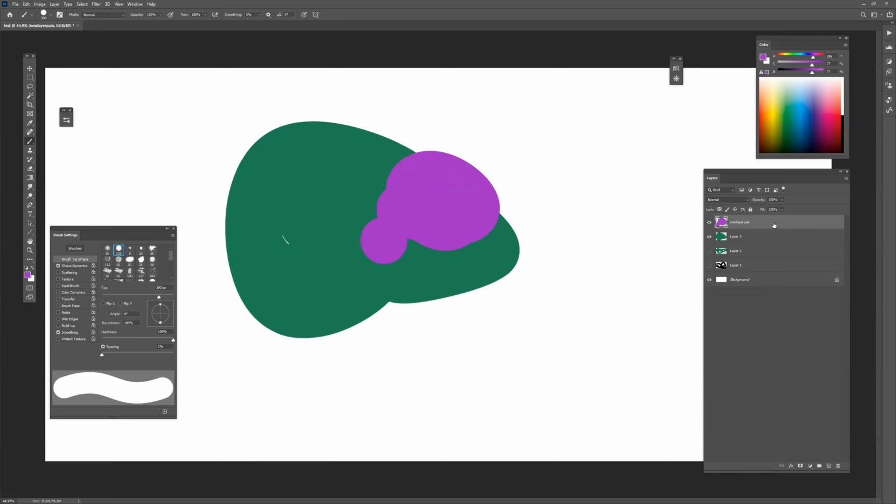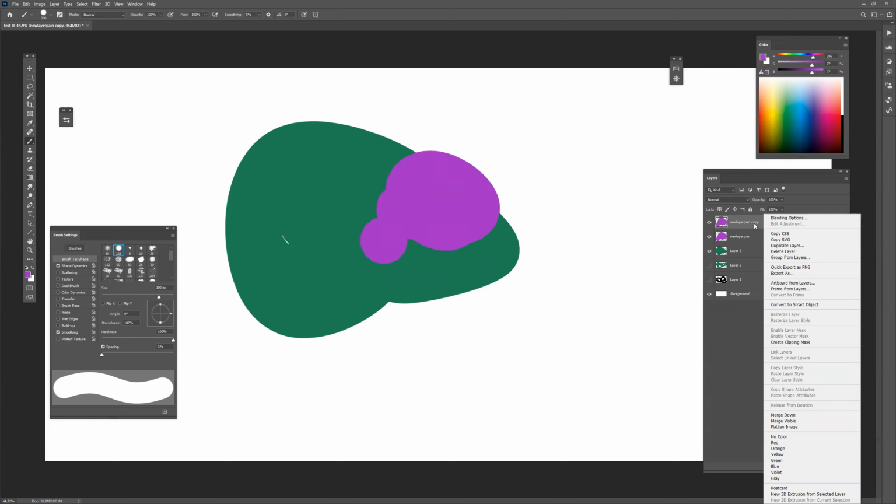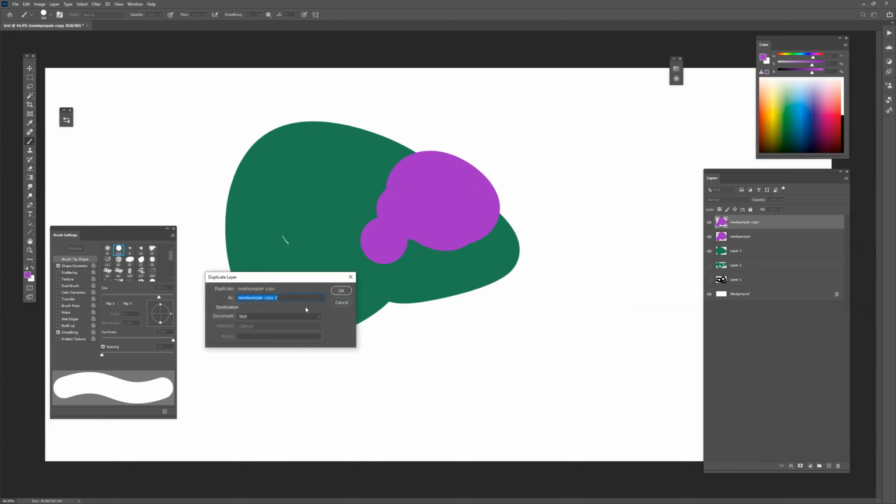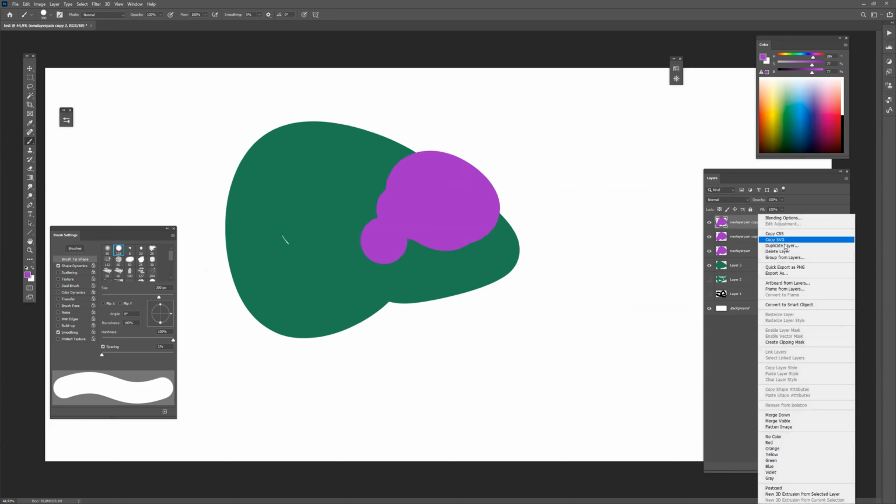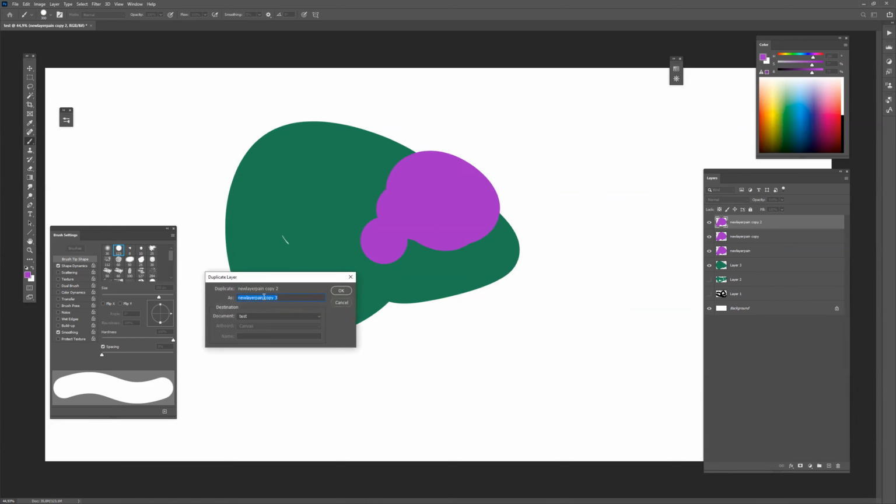What you can also do, what's interesting, is when we drag this layer and release it on this new layer button, it creates a copy. That's interesting. I think you can also right click and go to Duplicate Layer, and then it opens this. So again, Duplicate Layer As, and then you can give it a name, and here it says Destination Document. So now if I press OK, it will appear here.